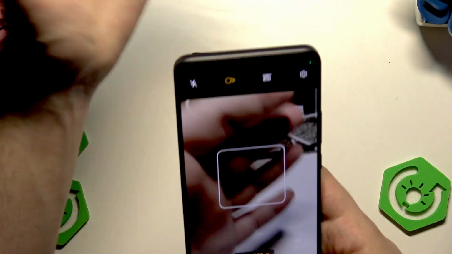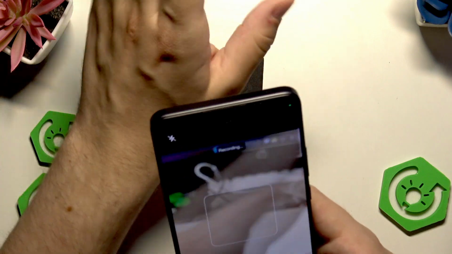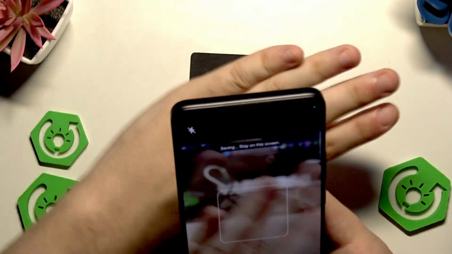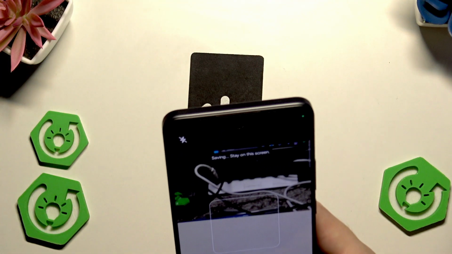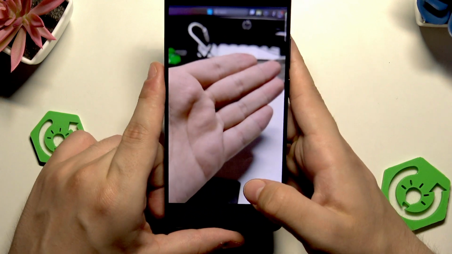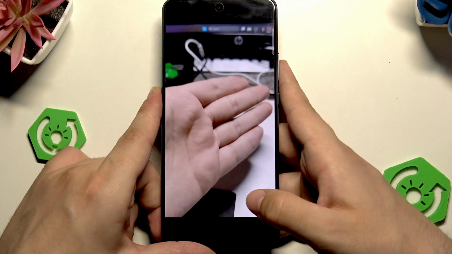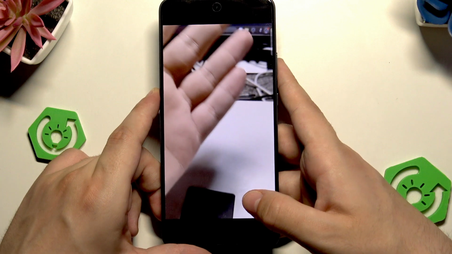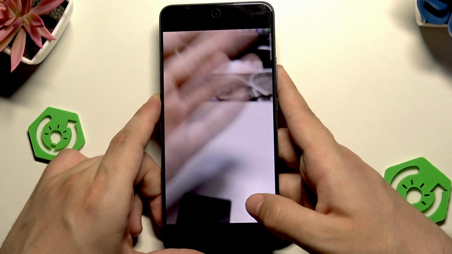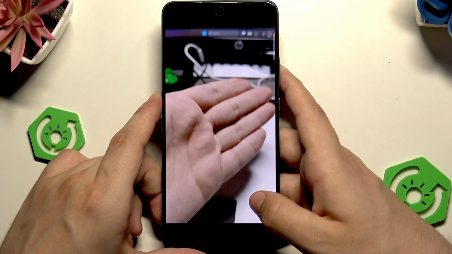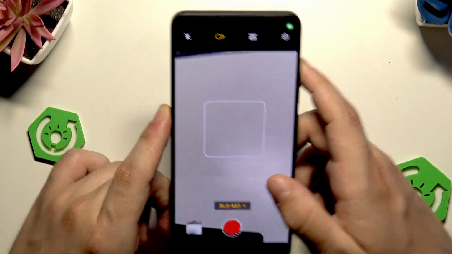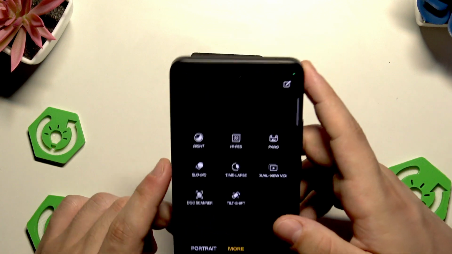Okay, no moving object detected, so maybe let's try in that way. Okay, it's saving. Now let's click. I was waving in front of the camera, and now you can see that this video is really slowed. That's the slow motion, pretty common feature.